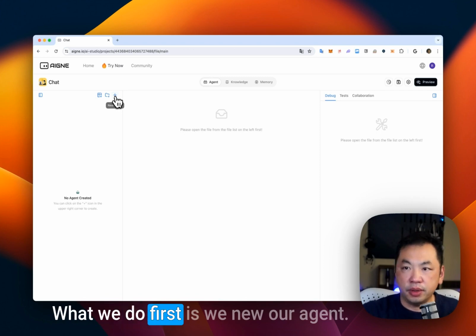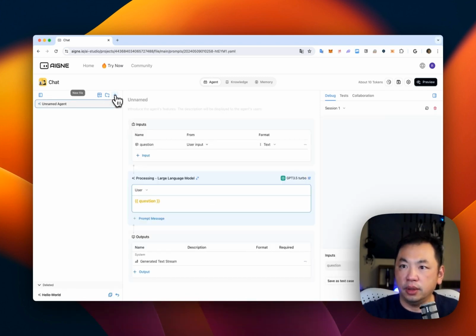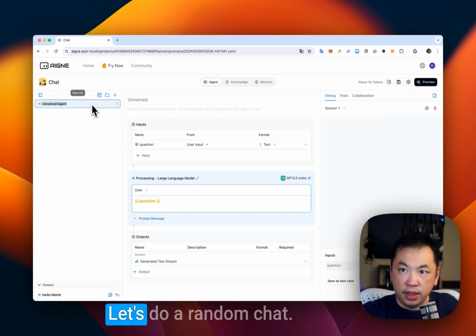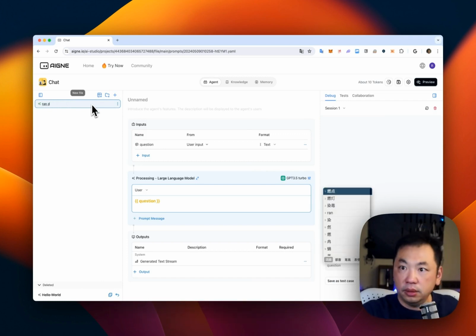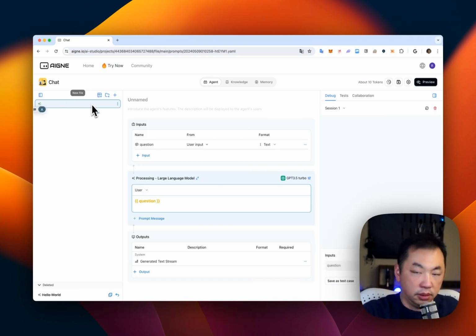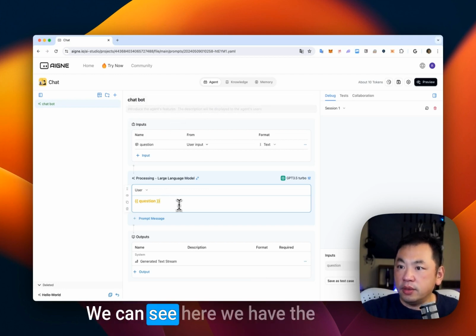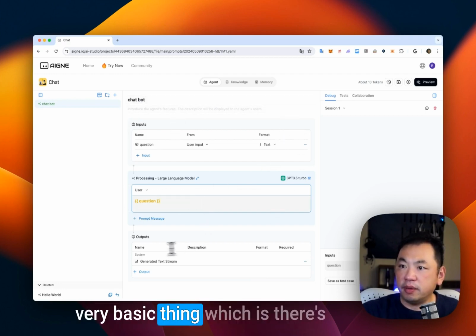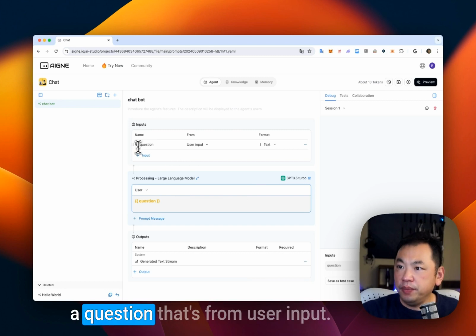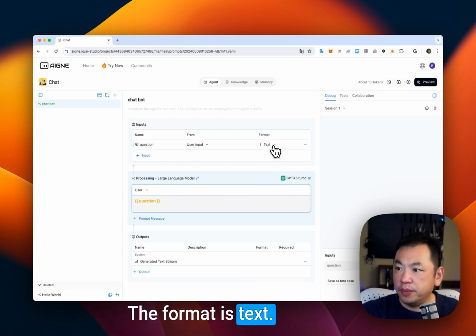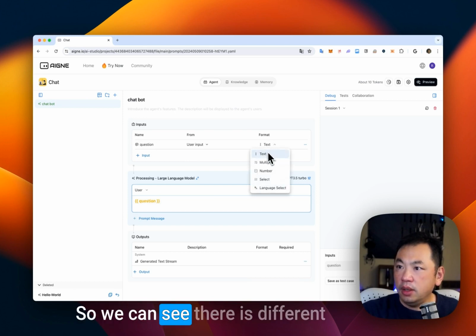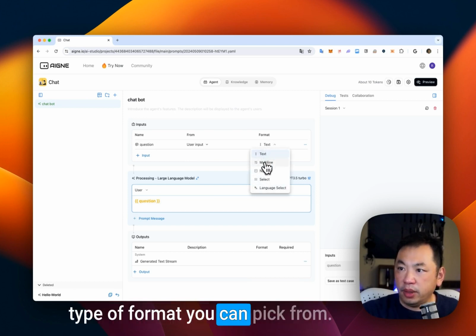What we do first is we click new agent and we give it a name. Let's do a random chat. Chatbot. So once we have chatbot, we give it a name here. We can see here we have the very basic thing, which is there's a question that's from user input. The format is text. So we can see there's different types of format you can pick from.